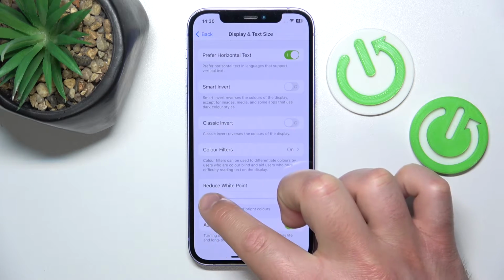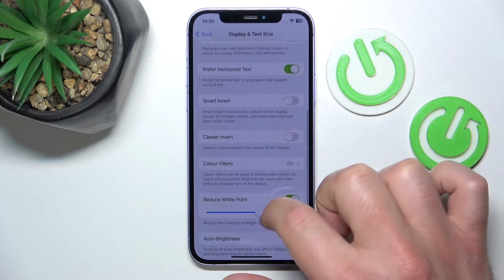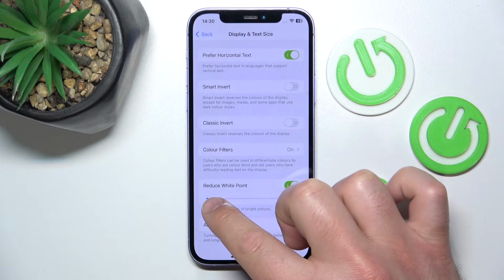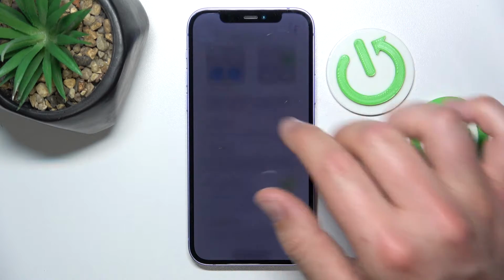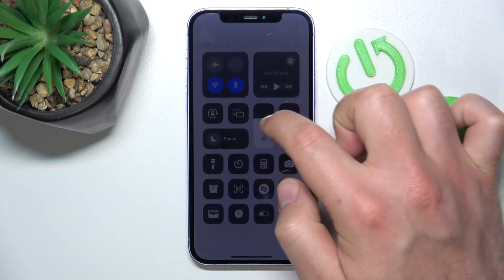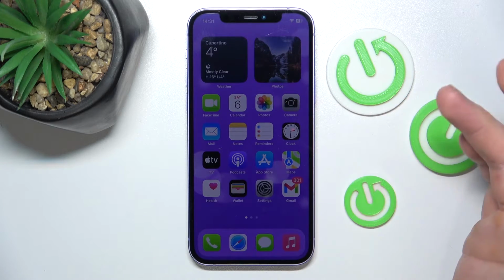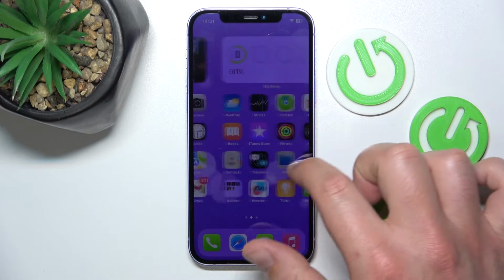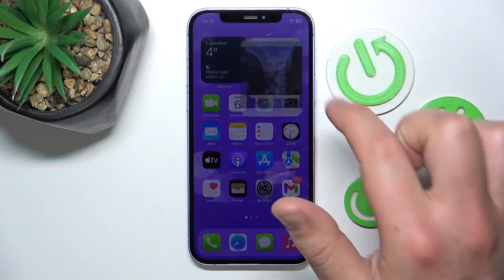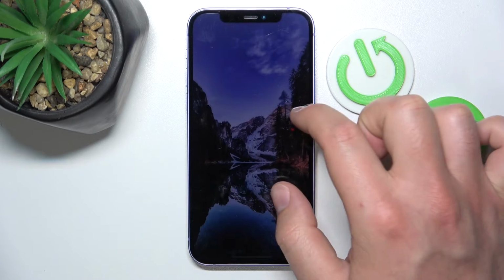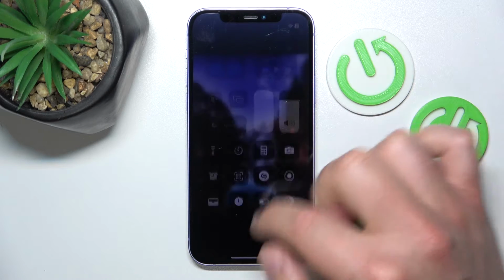And below that you have this slider, as you can see, with which you can set the intensity of reducing the white point. So as you can see, if I go to 100%, at maximum brightness, the screen is going to be just darker. But let me go to the photos. As you can see, the screen is dark, but those darker colors are still bright.